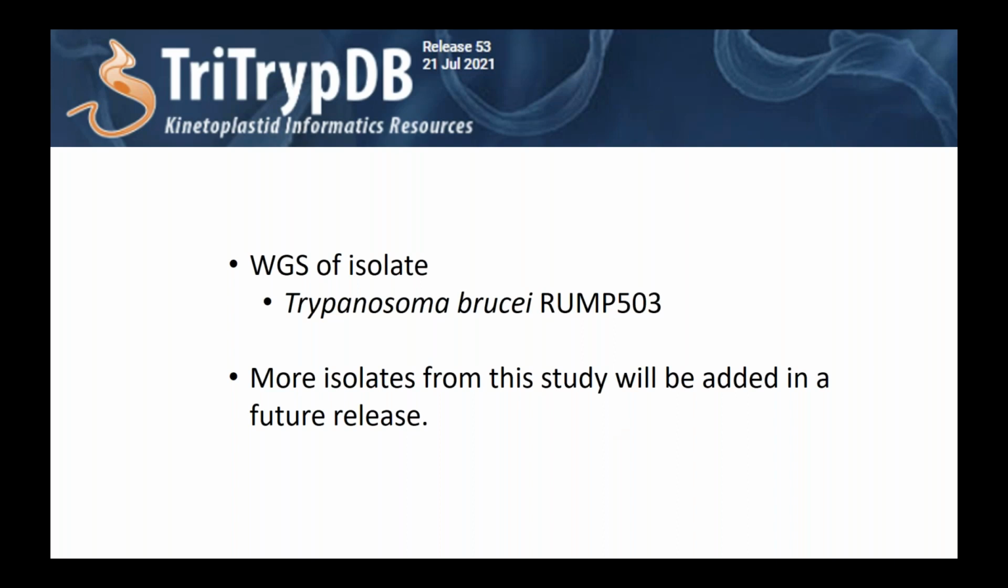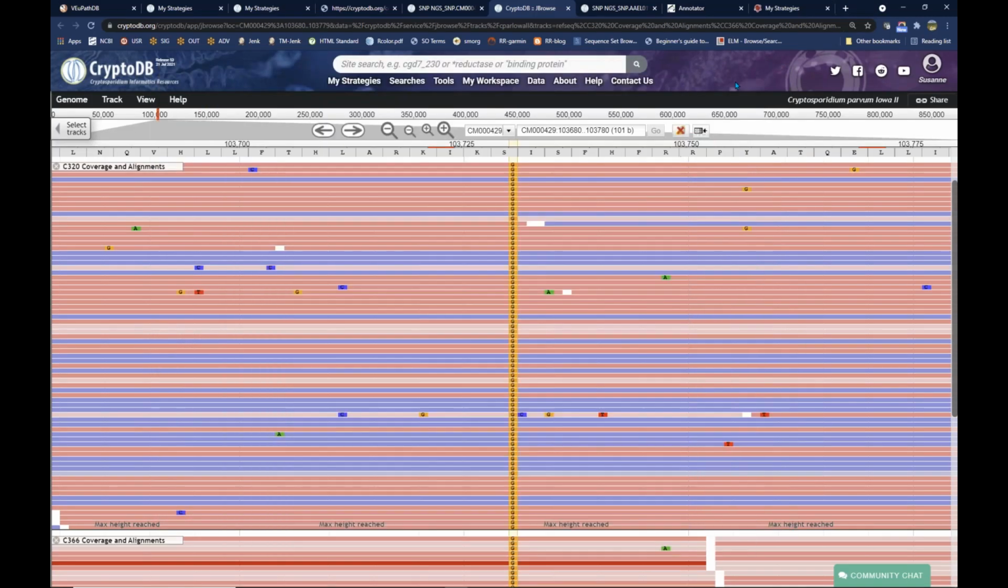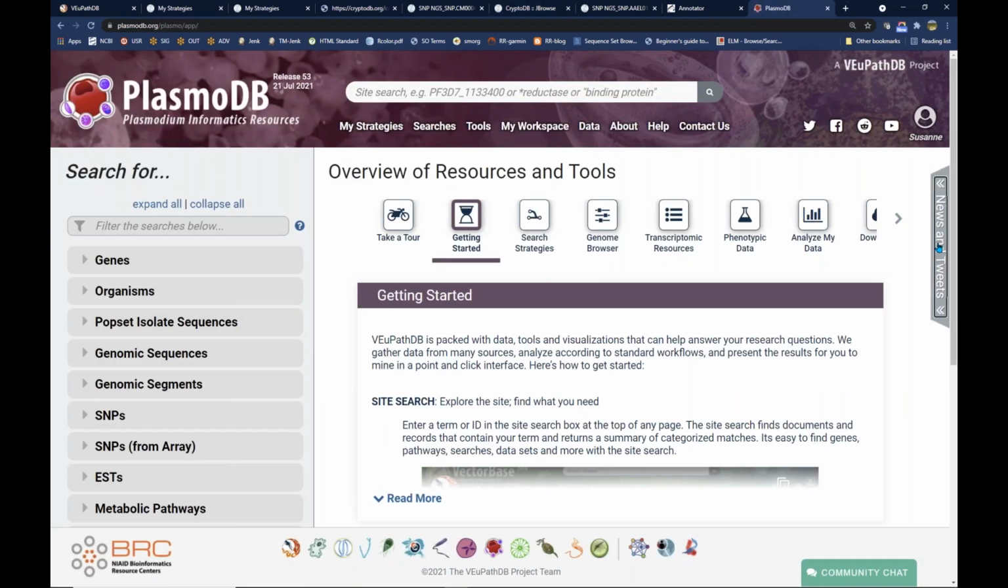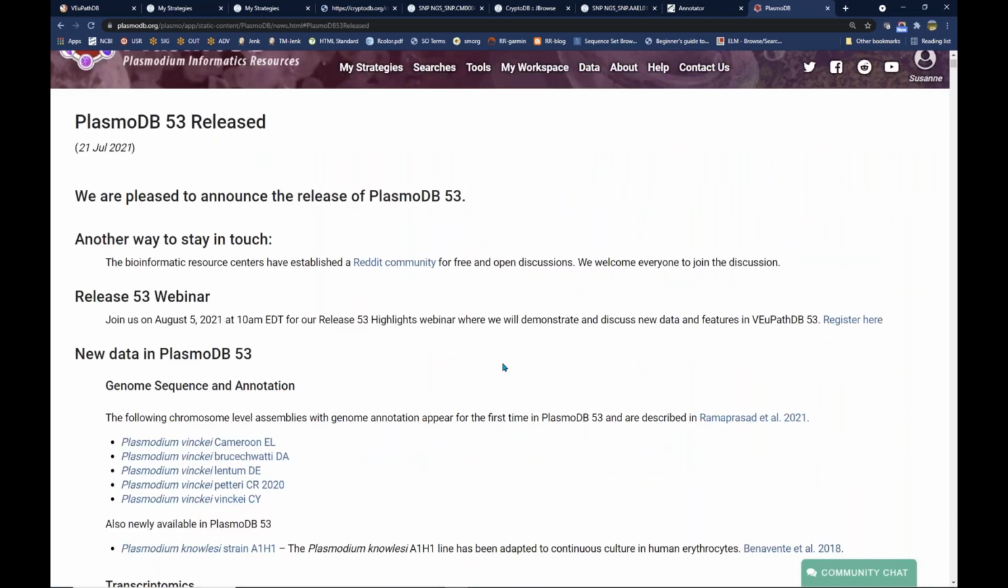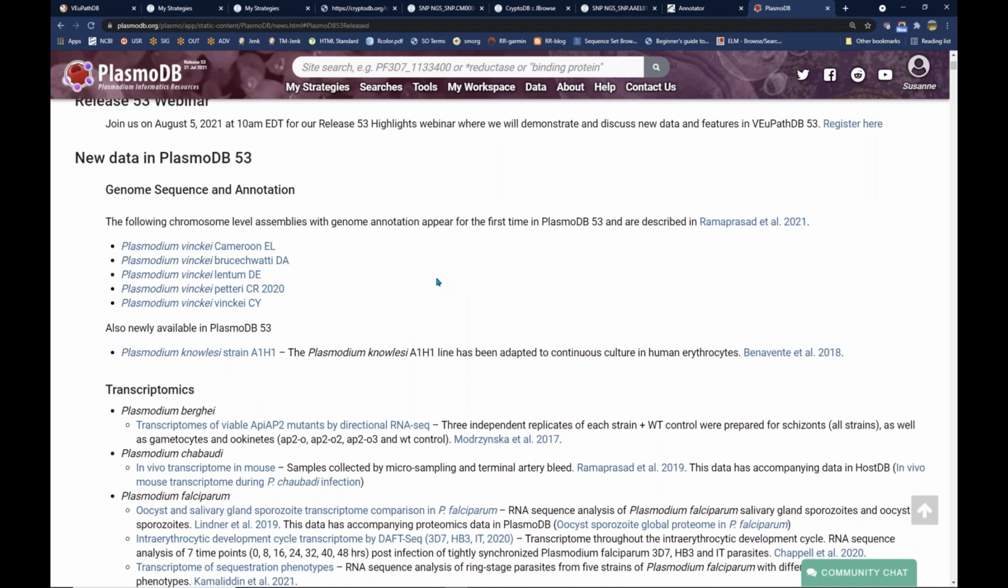So that is an overview of everything except PlasmoDB, right? Because PlasmoDB, like FungiDB, received a lot of data this time, and so I'm going to the news there to look at it. It wasn't useful to create a slide.